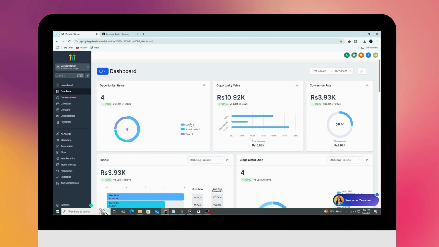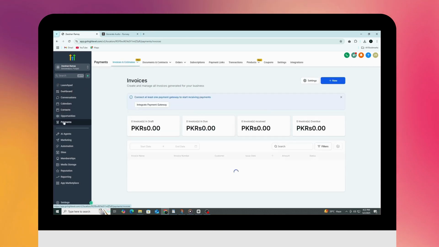To create an invoice inside Go High Level, first make sure you're logged into your account and have selected the right sub-account or location. Once you're in the correct location, look over to the left-hand menu. Scroll until you find the section labeled Payments. Click on Payments. Inside this section, you'll see different tabs like Products, Transactions, and Invoices. Click on the tab that says Invoices.